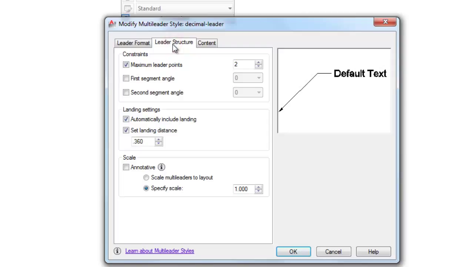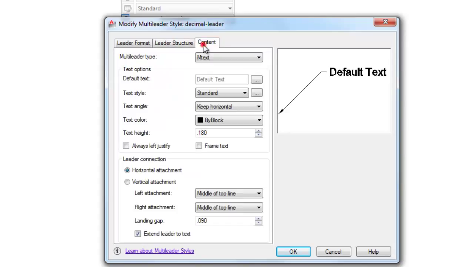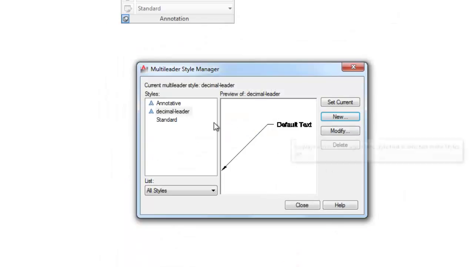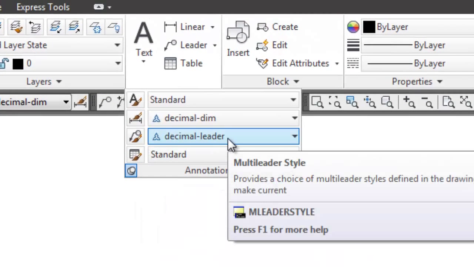Okay, I'm going to go over to the Leader Structure tab and set the landing distance of the leader, that's this small part right here, to also an eighth inch. And I'm going to checkbox Annotative. Then under Content, I'm going to change the text height to 0.1. That matches our dimension style, also with a text height of 0.1. Okay, so let's pick OK there and we're going to set current. And now we have our leader style set to the one called decimal leader.